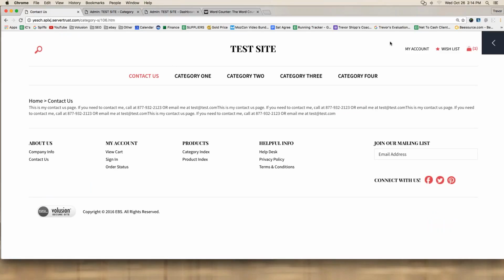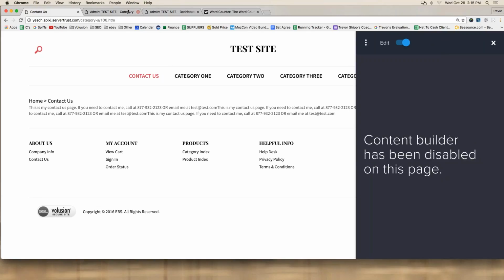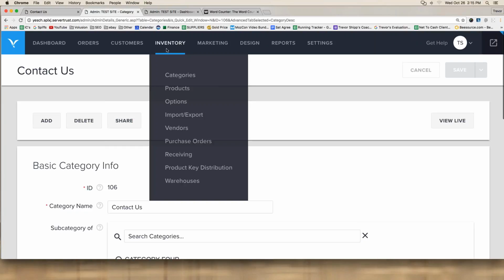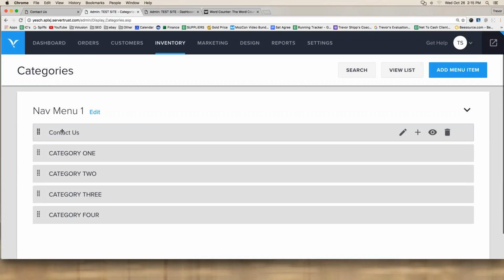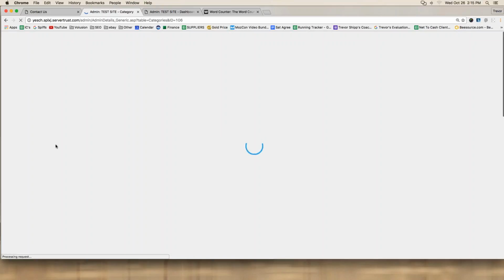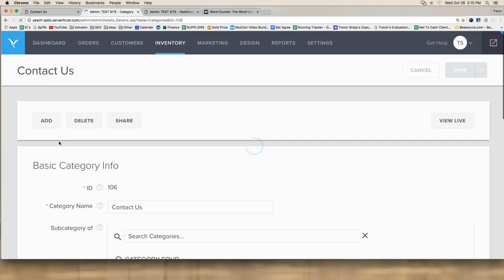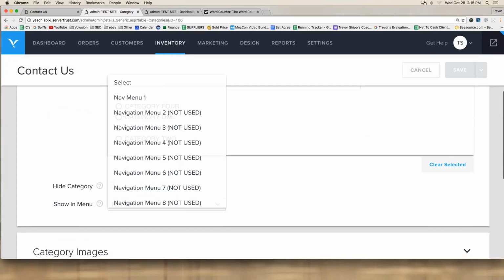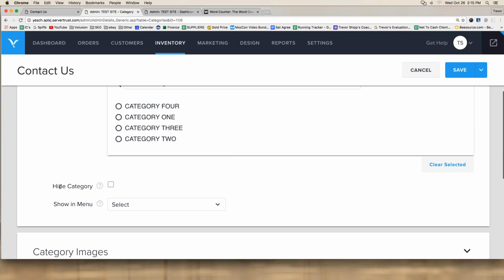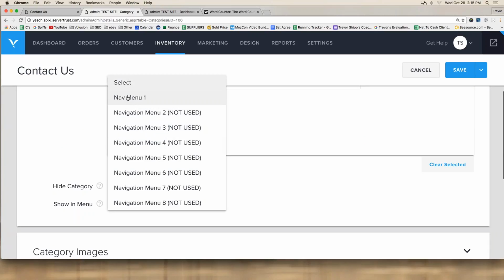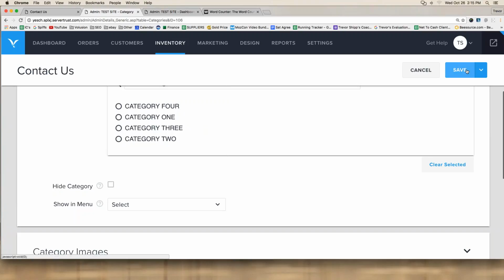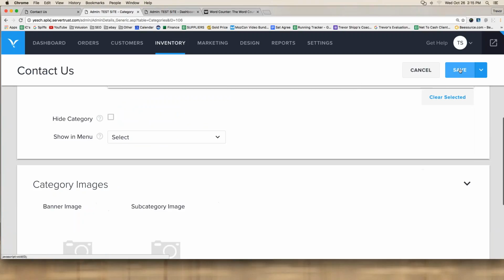Now that I'm done with having my Contact Us up here, I'm going to go back to my dashboard, go to Inventory and then Categories, and I'm going to pull it out. There's my Contact Us. I'm going to edit it. And where it says Nav Menu 1 right here, I'm going to change that to Select. Okay? So that's no longer placed in Nav Menu 1. It just says Select, and then I'm going to come to the top right and hit Save.